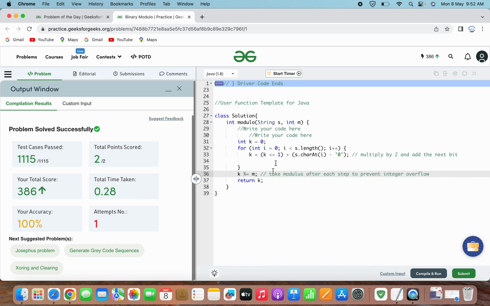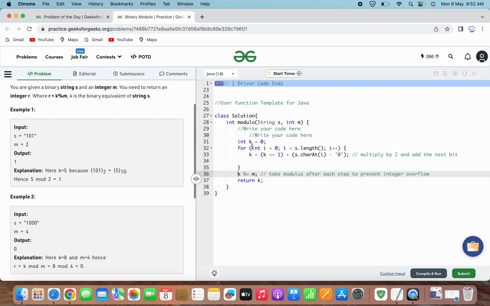So here, inside this for loop, we are getting the complete decimal representation of the binary string. When we look at the first example, after this for loop k will hold 5, and in the second example k will hold 8, because we are not doing the modulus operation inside the for loop. Now this approach will be fine when the binary string is small, but if it is very large, then this might give a problem.